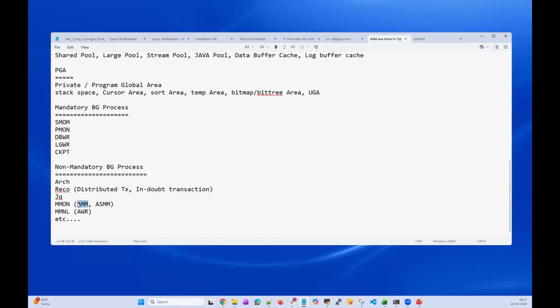Automatic memory management means you define your instance as 10 GB. That 10 GB will be automatically assigned to your SGA and PGA. Let's say Oracle automatically assigns SGA 6 GB, PGA 4 GB. We don't have any control. The database itself assigns it based upon your database transactions. Depending on how busy your database is, it will assign more memory to SGA or more memory to PGA. You are defining one fixed memory, and that will be automatically distributed to your SGA and PGA.